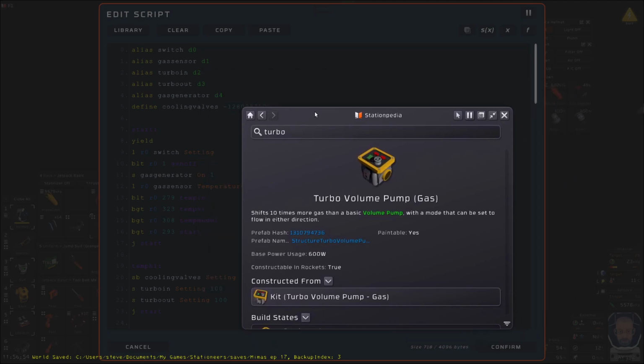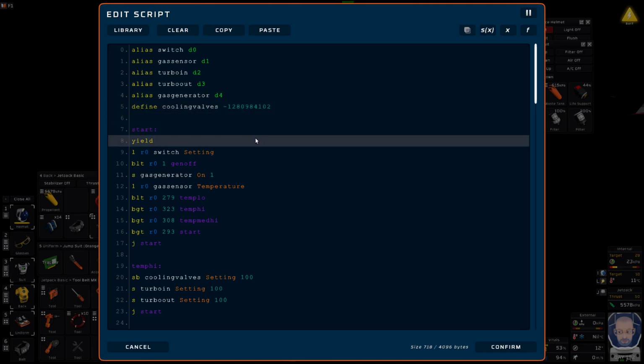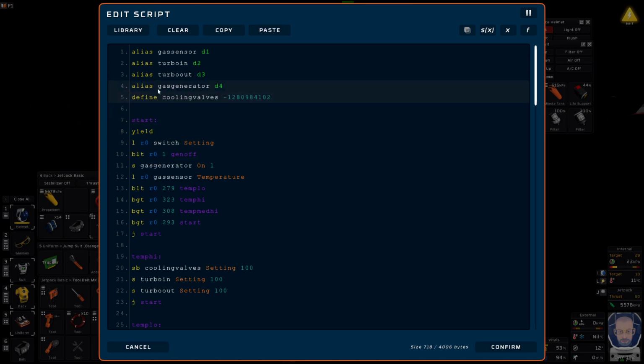It should be. Is this a kit? Turbo pump gas. That might be actually different because I named them. But if you don't change the name when you define something, you take this prefab hash number right here. Since I changed the name, the prefab hashes are different, but that's only because I have other turbo pumps that I didn't want this program to screw with. So that's how you define something. And then anytime I want to change the cooling valves, I'll use cooling valves down here, like right here.